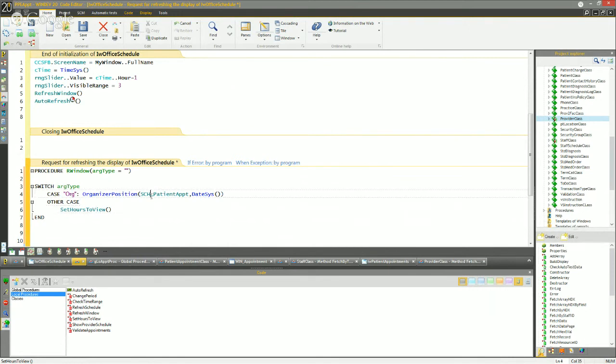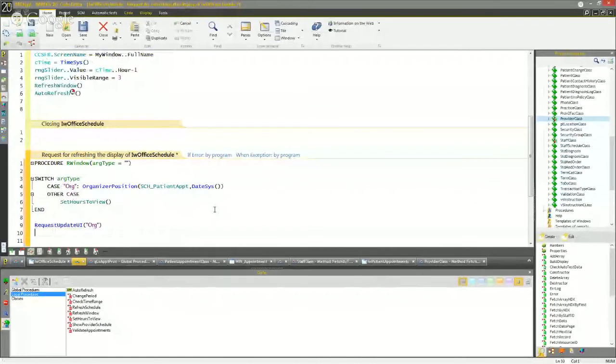But I could be background updating this if they're looking at, say, an earlier position or tomorrow or the next day or something like that. And I can still update the organizer without changing their time frame on the screen by just passing it the type on the fly. So if I send it org, it'll only do this part. And that again is done with the request. That'll be done this way: request update UI, and the parameter would be org. That's all I'd have to do is send that, and that solves the problem.